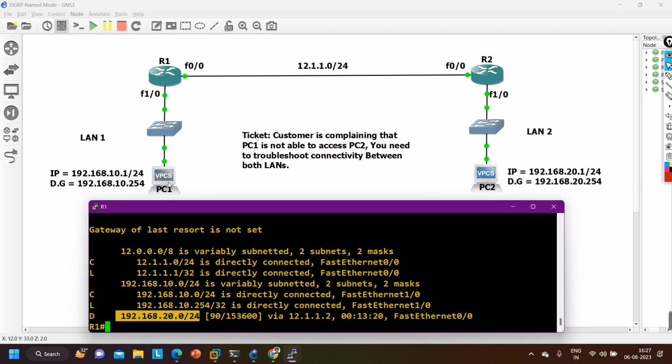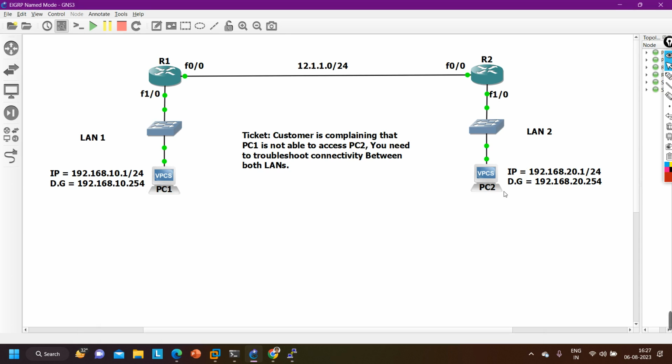Let me make you understand like this. If PC1 is pinging 192.168.20.1, which is the IP address of PC2, source IP will be 192.168.10.1, and destination IP will be 192.168.20.1. Right, source MAC will be the MAC address of PC1, and destination MAC will be the MAC address of the gateway. PC1 will forward this to the switch, the switch will forward it to the router.